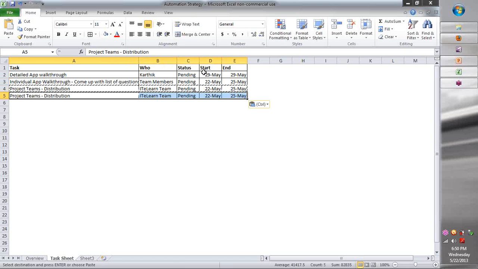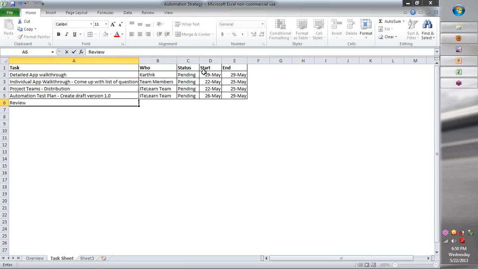Now, one of the key deliverables is the automation test plan. You will need to create the automation test plan and try to come up with it before 5/29. You can start this activity from 5/26 and come up with the draft version 1.0 by 5/29. Then we will review the automation test plan.